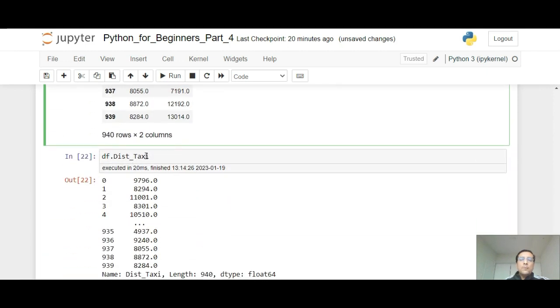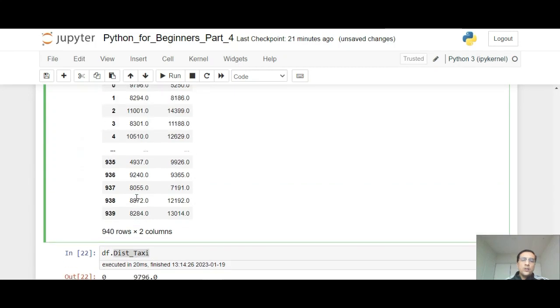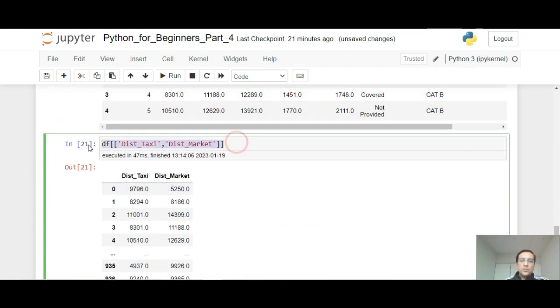Also, most of the methods you'll call with the help of dot and then the method name. So sometimes the column names conflict with the method names, and you want to ensure that this is the right way to call the column. So it's up to you. You can call either of these ways, but I'll personally prefer this one, right? So this is how we call the column.